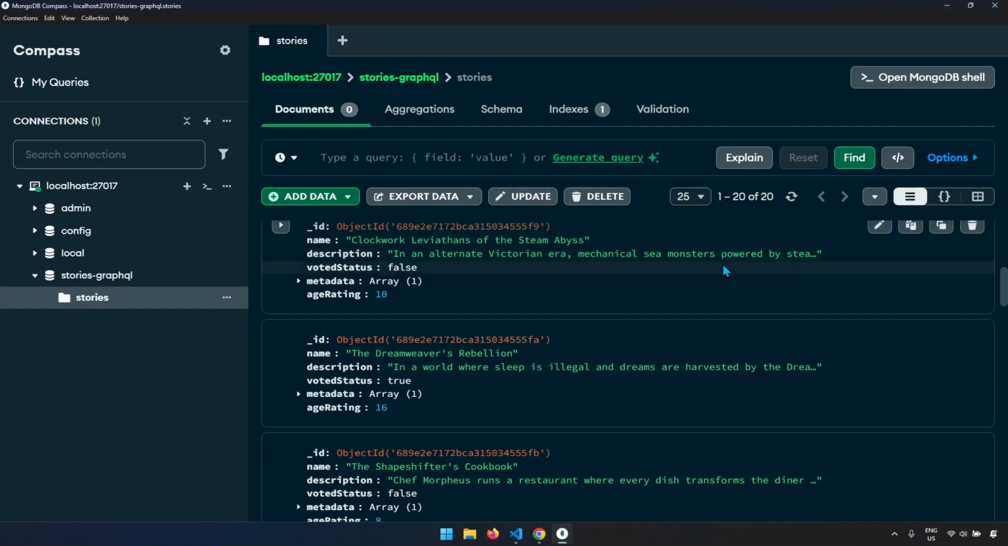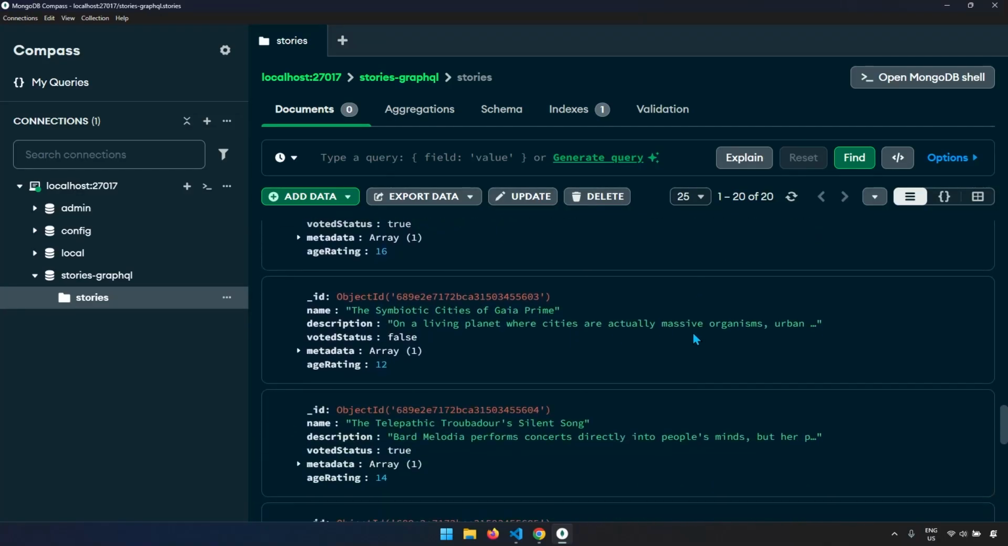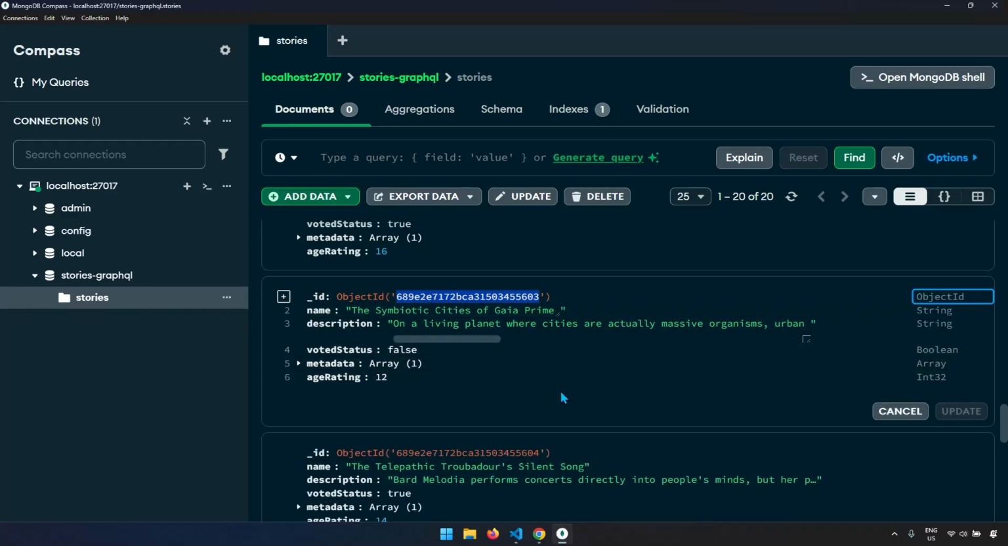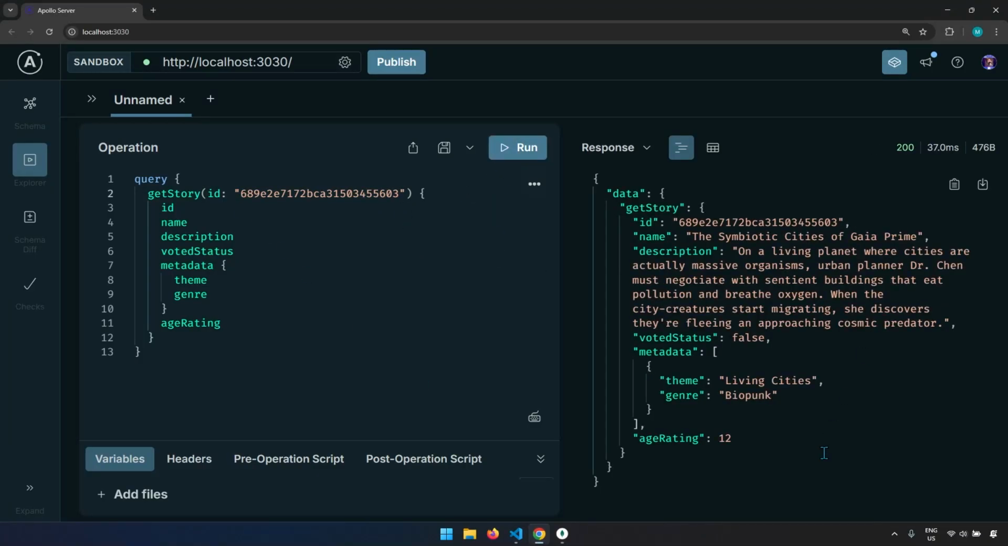I'm going to do one more just to make sure everything is working correctly. I don't know which one to do. The symbiotic cities of Gaia Prime. We could just double click there, copy it, and come right here and put it right there. Run it. There we go. We get all of the information because we said, okay, I want all of the information. But then you could get rid of any of these and you're still going to get that story.